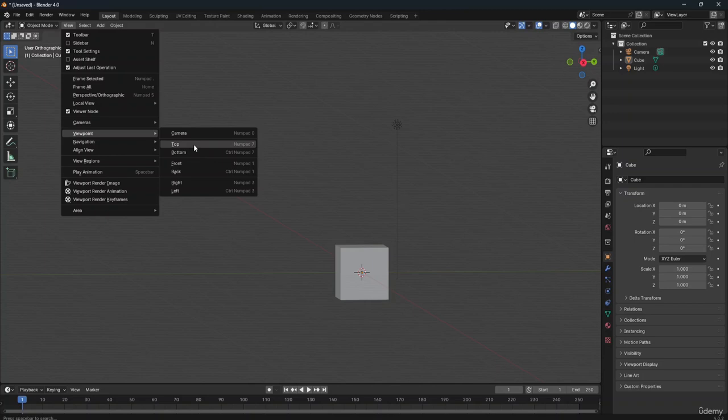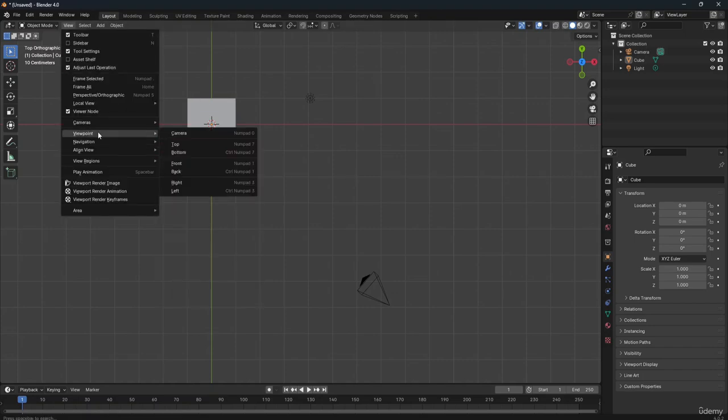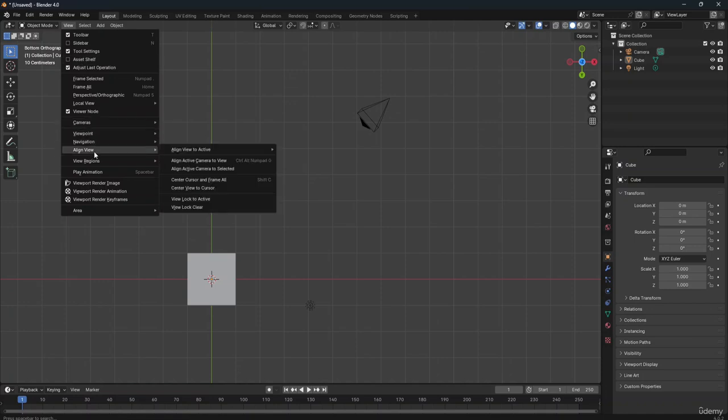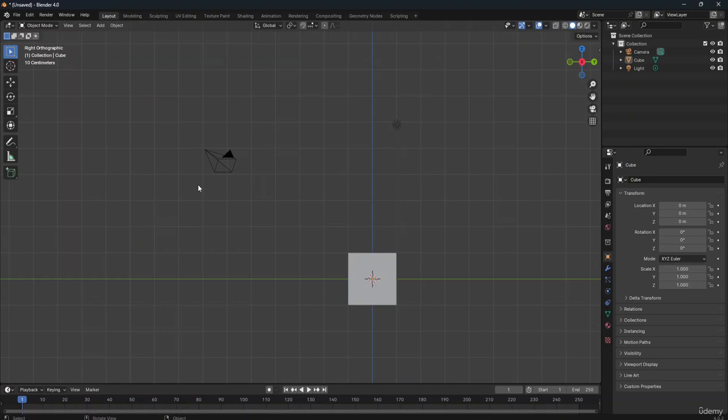Here you can see, if you want to view your model from top, you can click here, and from here you are able to view your model from the top. And the same way, if you want to view this one from the bottom, you can see now you are able to view this particular model from the bottom. So again go to View, and from here if you want to see it from the sides, let's say I want to see it from the right side. Here, this is basically the right side view. And here you can see this is the right orthographic mode.